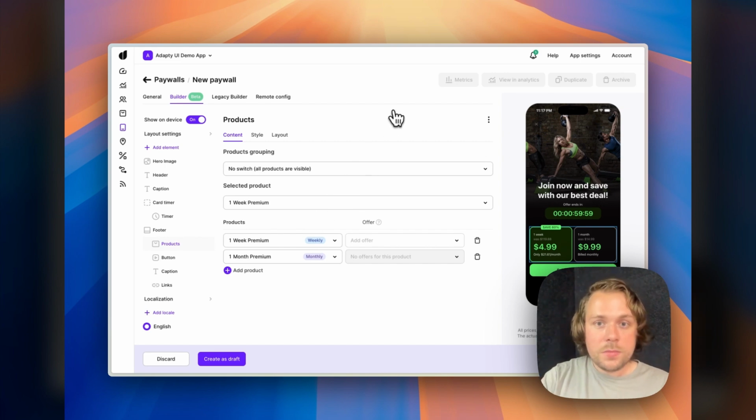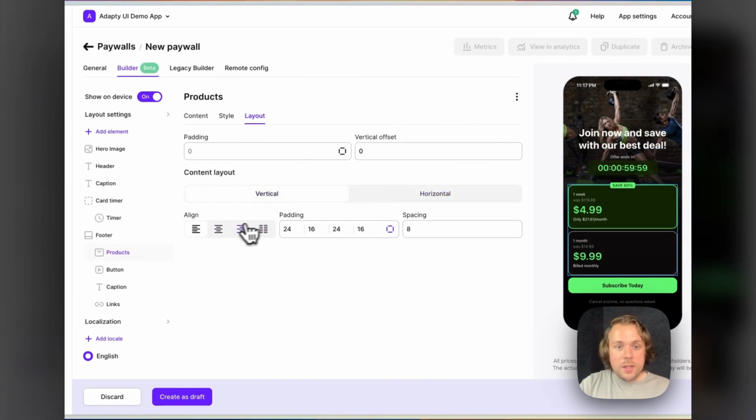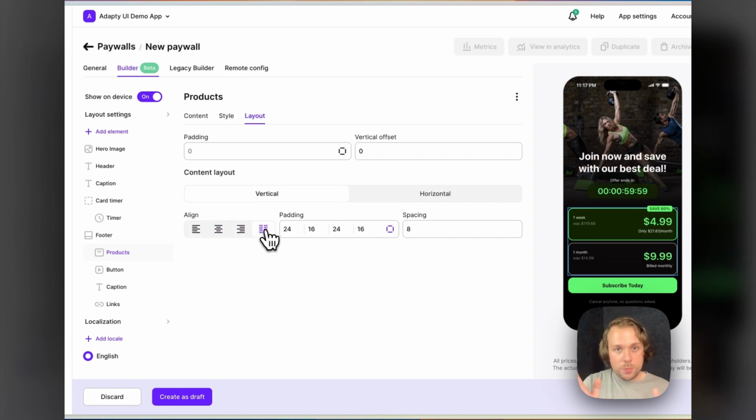Products, in this case, you have weekly and monthly, like I said, and they are also endlessly customizable. You can customize their layout to be vertical or horizontal, and you can customize the alignment of the labels within them, even splitting them in two groups.